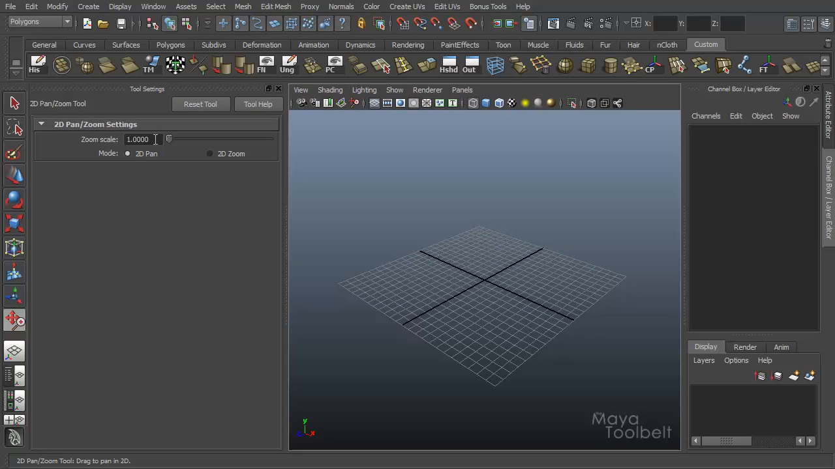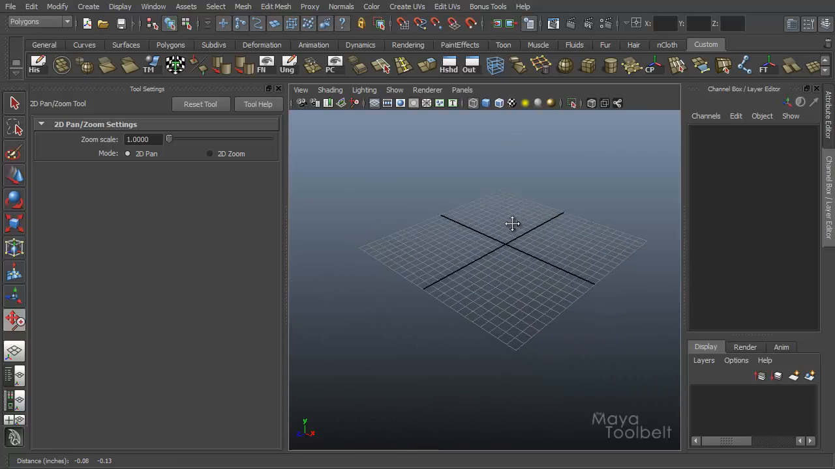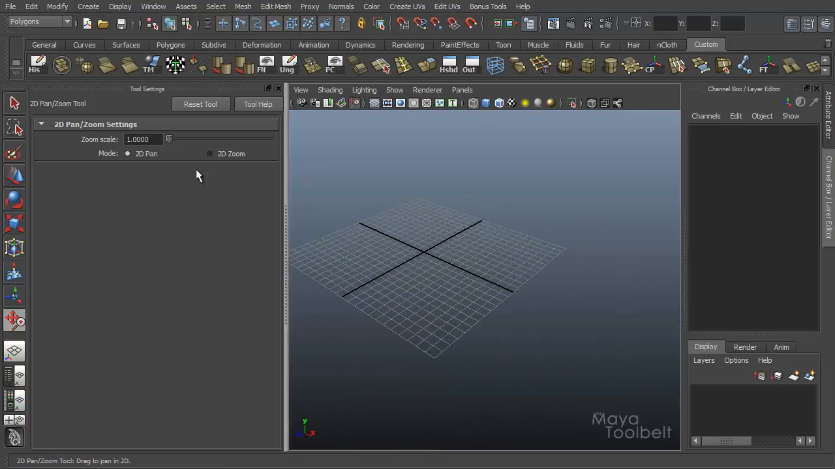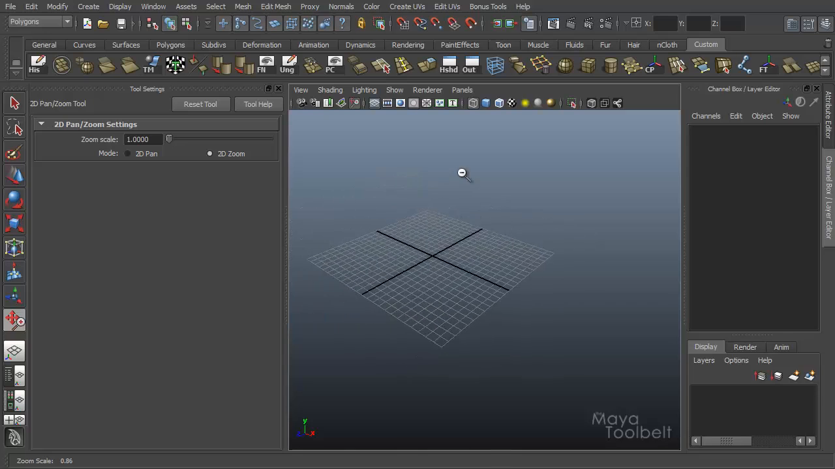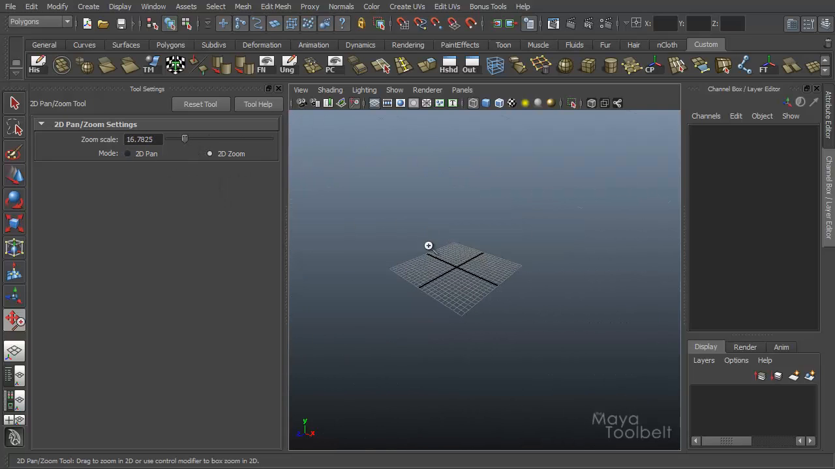We have our zoom scale, and then mode, which we can switch between a 2D pan or a 2D zoom. As I look at my cursor here, you see it's kind of a crosshair-looking shape. Well, let's click and drag. And you see now I'm panning, very exciting. If I choose 2D zoom, I'm zooming. And the zoom scale slider kind of increases and decreases the speed of the pan and zoom.